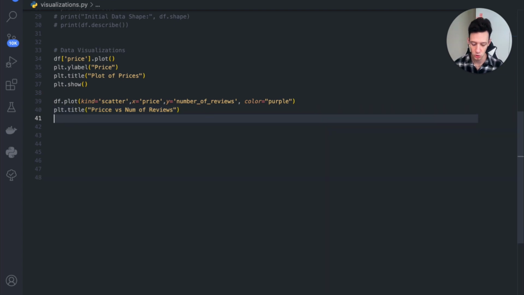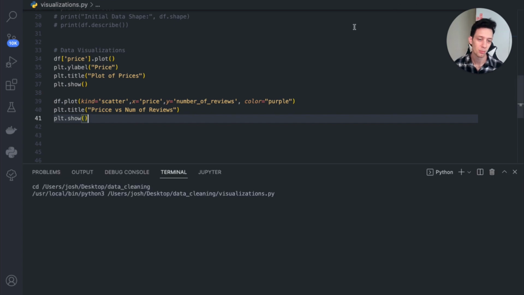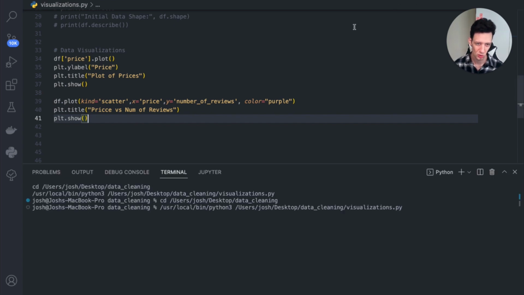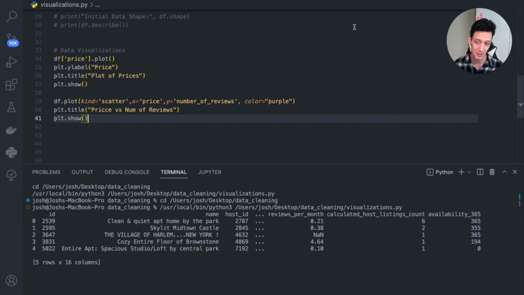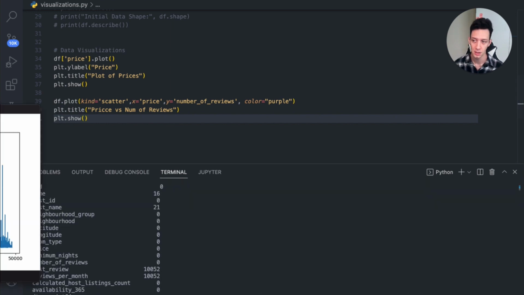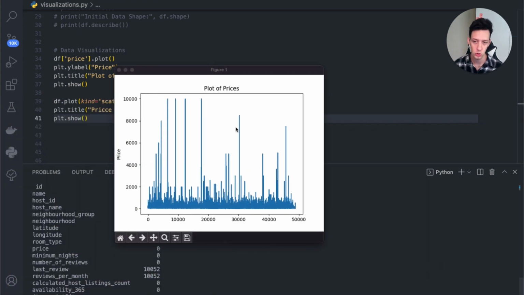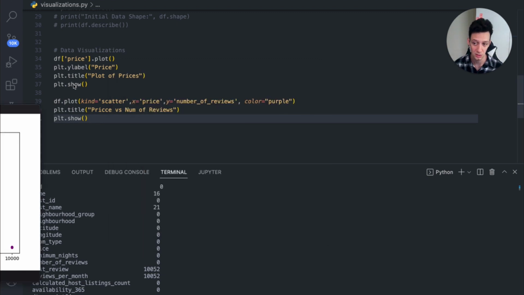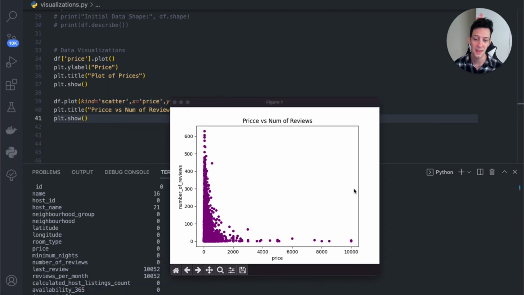This is a different chart, so I'm going to say plt.show. Now, I want you guys to watch what happens here. When I run this, only one plot is going to show at one time, which is kind of annoying depending on how you're looking at it. So the first chart shows, but when I want to see the second chart, I need to close it. Then the next chart appears. And you can see I spelled price wrong. Whatever. Now this is our scatter plot.